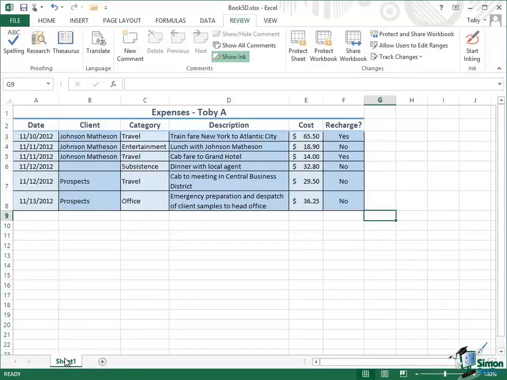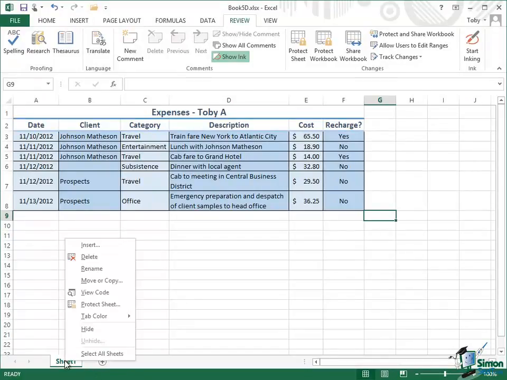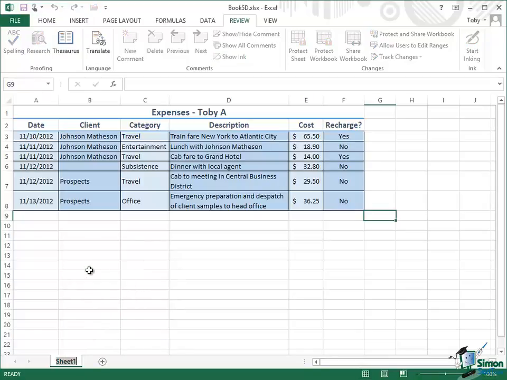Let's start by renaming the sheet. So right click, click on rename, and what you'll see is that the current name, Sheet1, is highlighted, and you should just about be able to see that there is a cursor flashing to the right of Sheet1, and that indicates where we will type if we start typing.